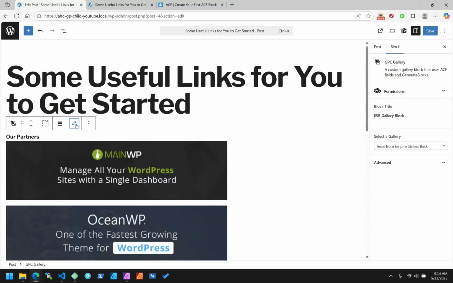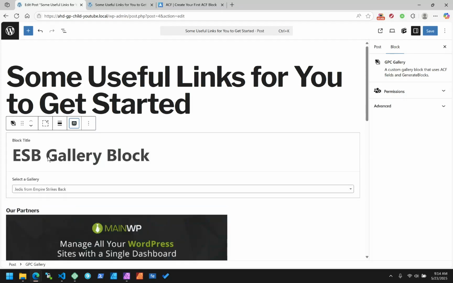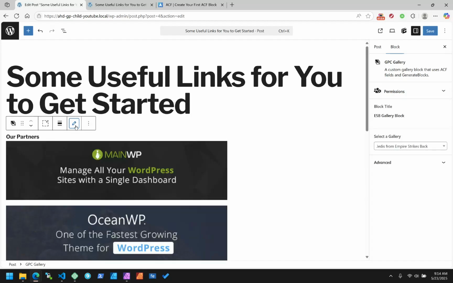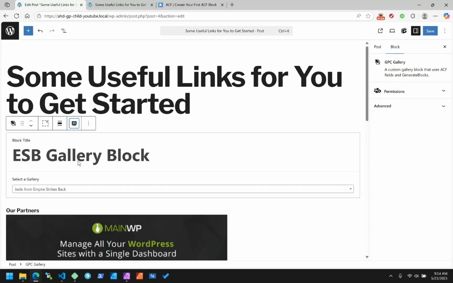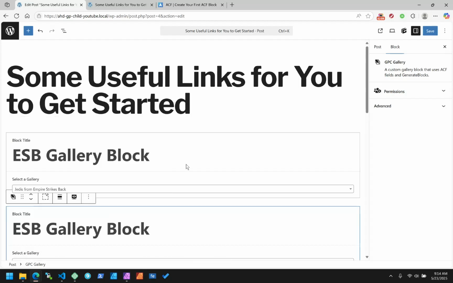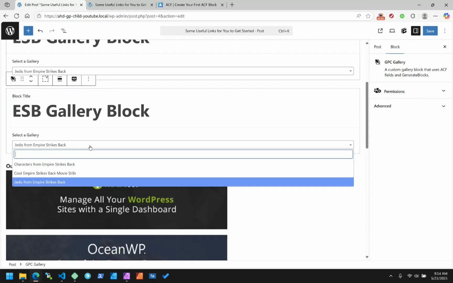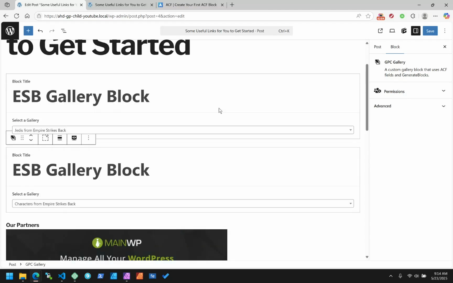Oh, it does have a preview, which is not going to work. I wish I could make it stick in editor mode, and maybe you can. There's a setting I'm not aware of yet. I'm not even sure if you could get it to preview in the editor. But let's duplicate this and let's choose characters. So Jedi's and characters.